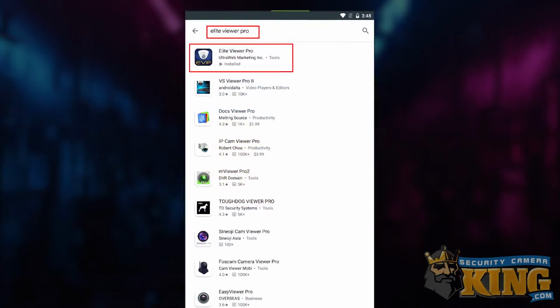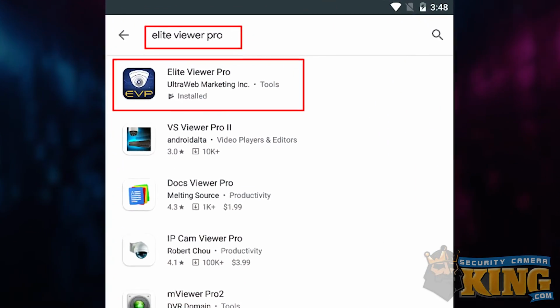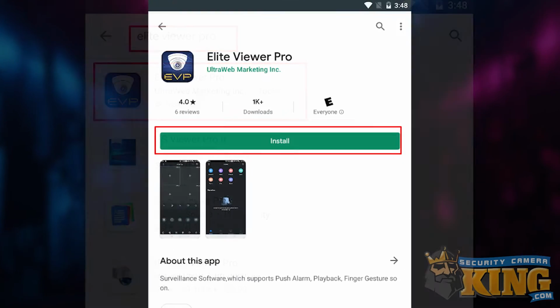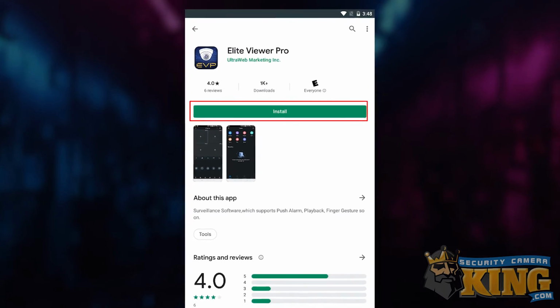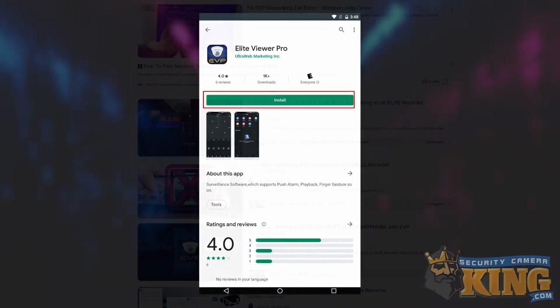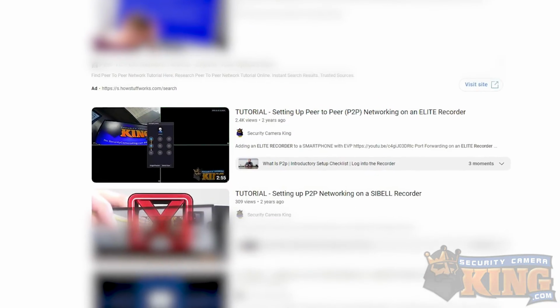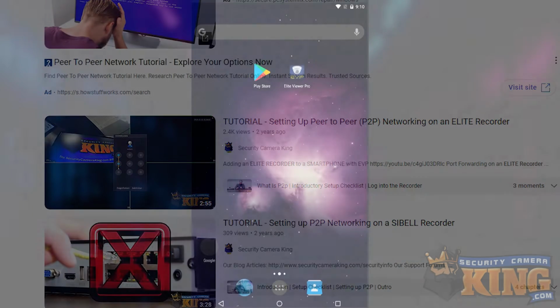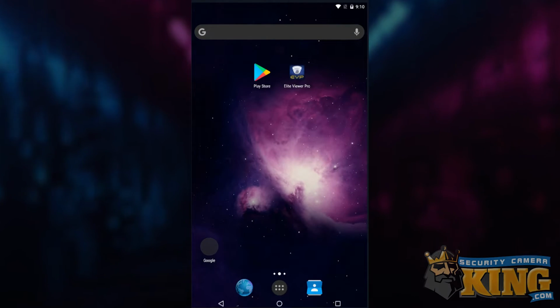In this video, we will go over how to view your camera system from your Android smartphone. First, download the Elite Viewer Pro app, or EVP for short. If you've not done so already, follow the guides for P2P or port forwarding to get your recorder ready for remote viewing. For the first example, we will use P2P as the adding method.